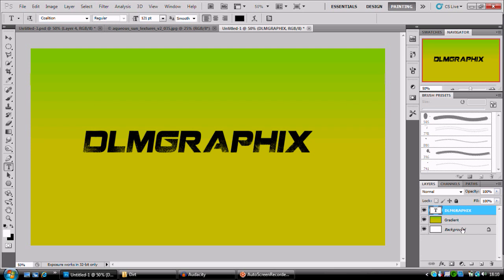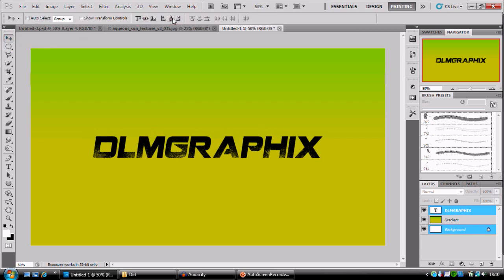Now what we want to do is we're going to hold this DLMGRAPHIX layer, the text layer, and the background layer. Select both of them by pressing Command or Control, and we're going to align them to the vertical and horizontal centers by going to the Move tool and clicking vertical and horizontal. Great, that's done and it looks good.